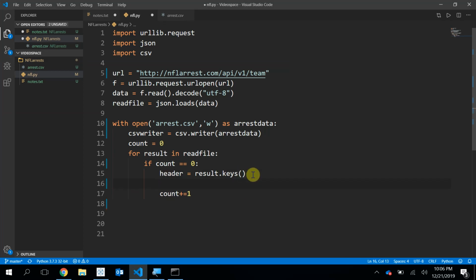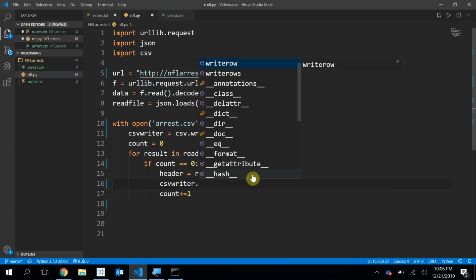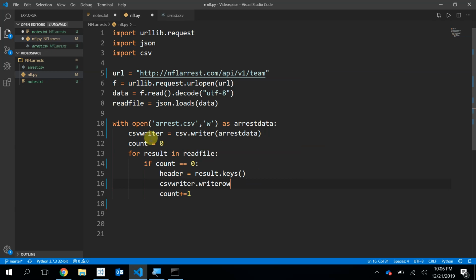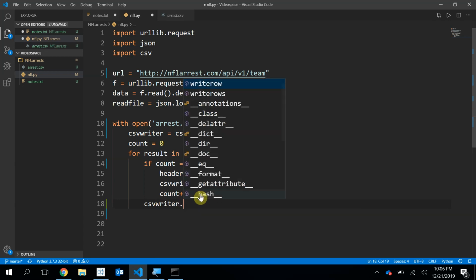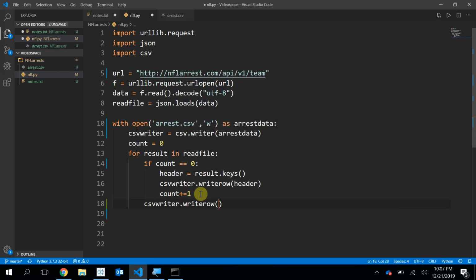And now we're going to do CSV writer dot write row. Remember, CSV writer is this variable name we declared up here. And we're going to write in our header. Okay, so if count equals 0, go and get the header and then write it to the CSV file. All right, otherwise, we're just going to write the row. So CSV writer dot write row. And then result, instead of keys, we're going to do dot values.